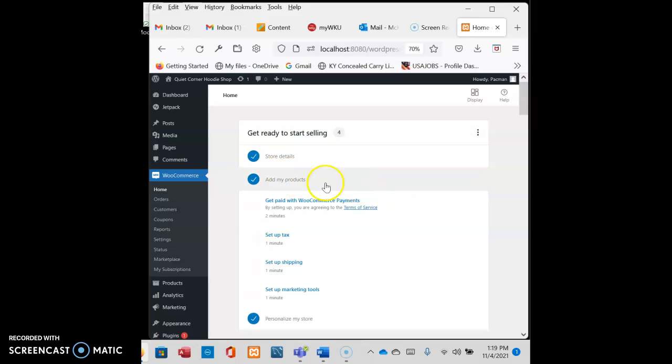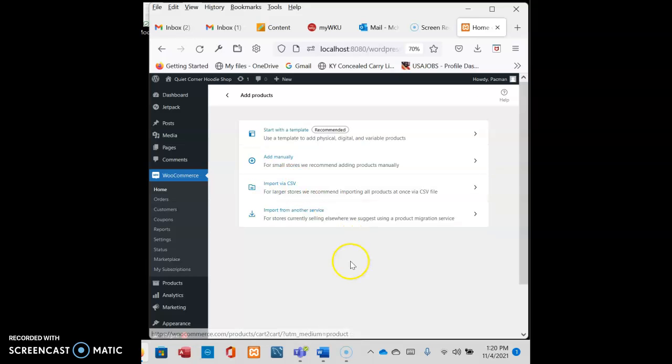This is what we're actually going to do. You'll notice under Add Product, you have Get Paid with WooCommerce. These are your payment gateways. Set up taxes, set up shipping, set up marketing tools, things of that nature. But the only thing we're worried about right now is adding products. So we're actually going to add the product manually.